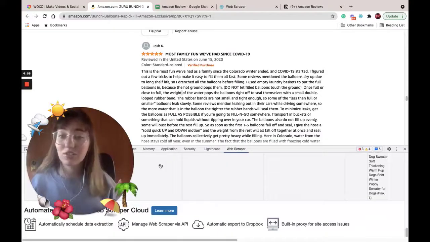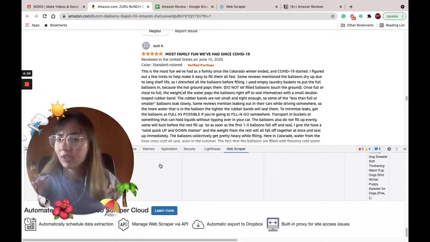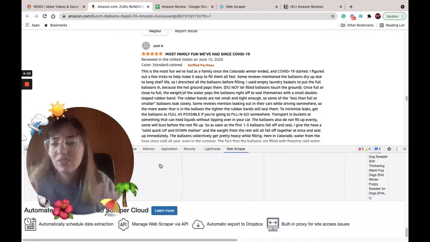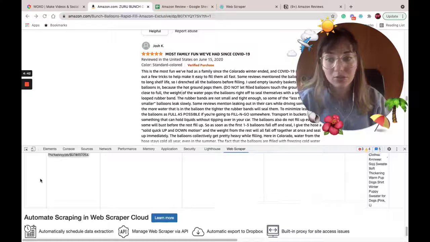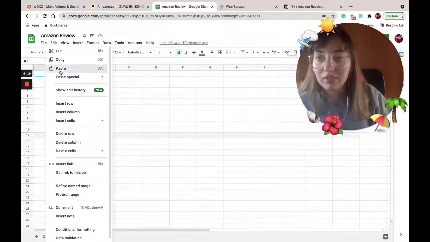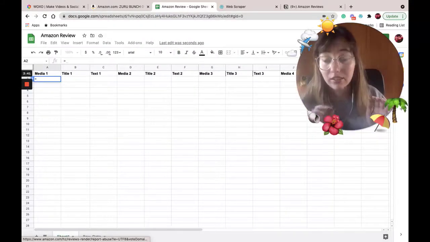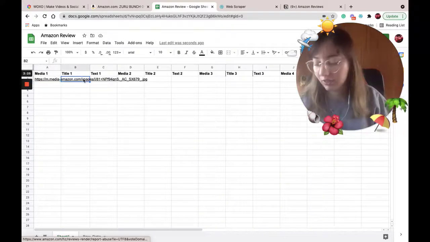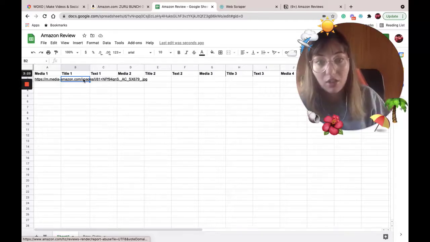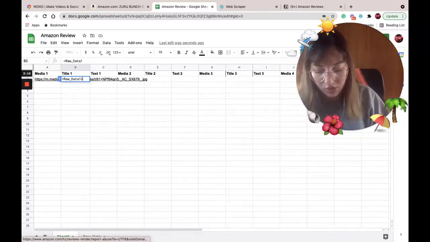So we need to spice this up for the summer, so I just added a few emojis. We're gonna copy the information from the table to our Google Sheet and we're just gonna paste it. So for media 1, image of the product, that's gonna be on raw data G2. As for the title, we can find the title of the product, raw data G2.